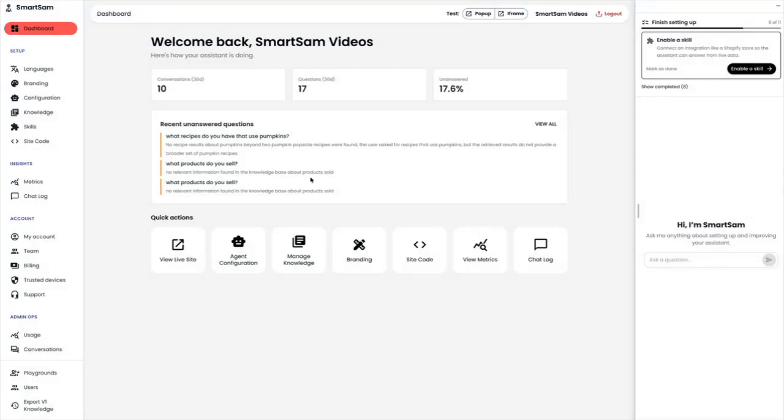Today we're going to look at Shopify and how to integrate SmartSAM with Shopify so that it can do live lookups of your products, including whether they're in stock or not, and also ingesting all the articles and pages that you have from your Shopify store so that SmartSAM is able to intelligently have conversations with your store visitors.